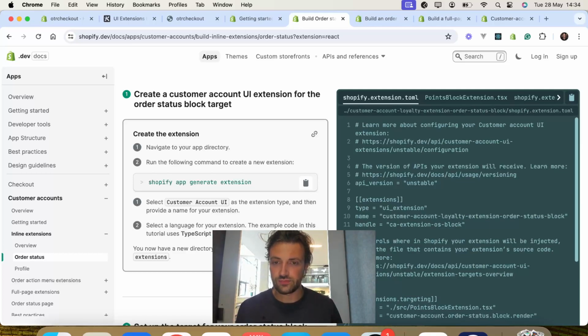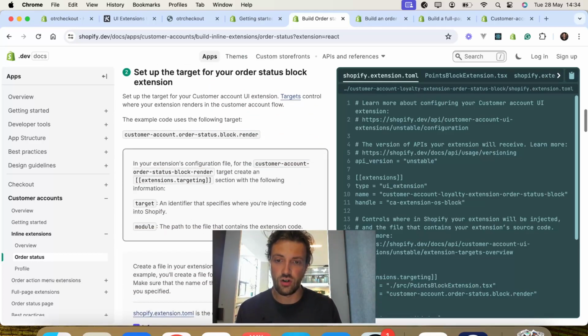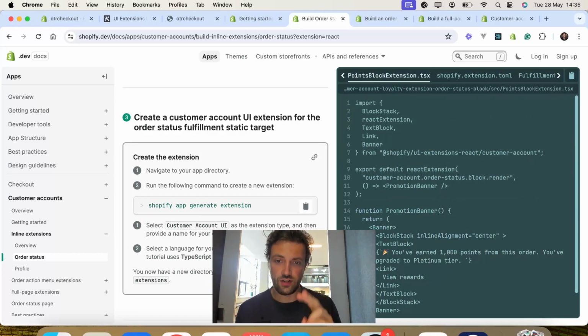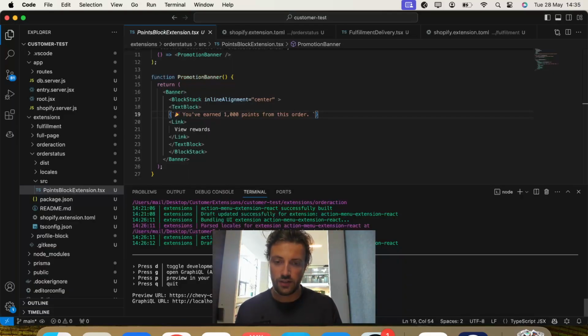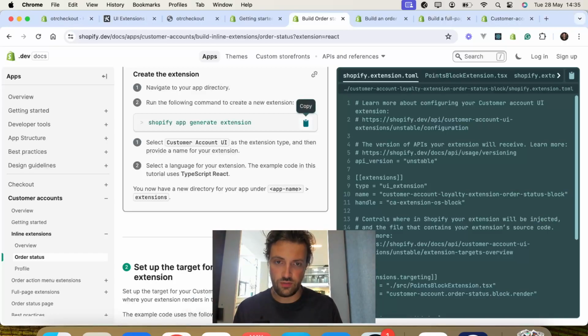So if we go to Shopify app generate extension, for this first link, which is the order status page and the fulfillment status of the order, you need to do two app generates. So you want to go into your app.